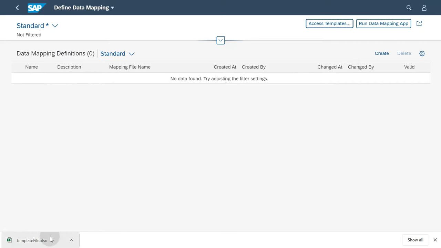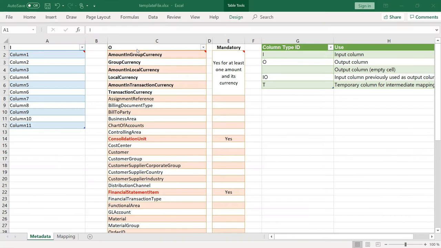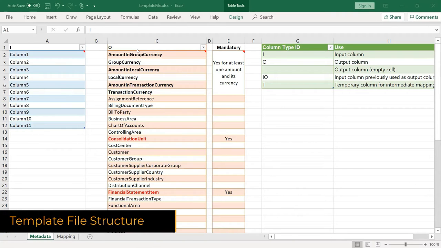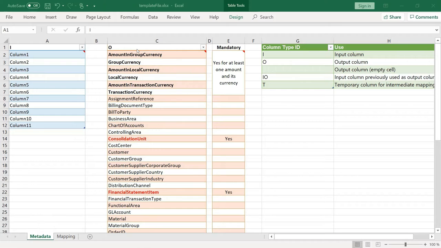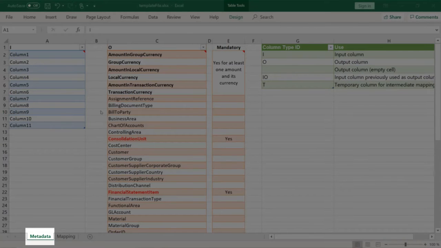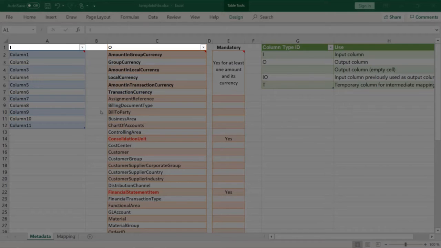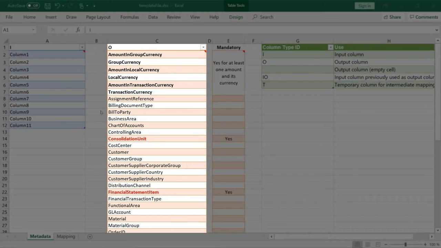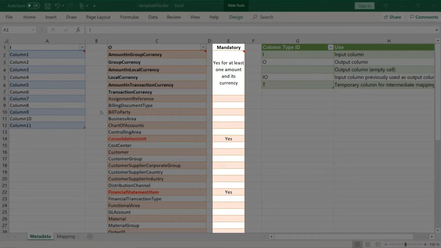Now let's take a look at the structure of the template file. A mapping file assigns source columns in a CSV file to target columns in the ACDocu consolidation table. In the metadata sheet, you define the data to be used in the mapping. There are two main columns. I stands for input and O stands for output. All O columns are target columns. They contain all the ACDocu characteristics. Since the ACDocu target columns have specific names, these must not be modified. A separate column specifies which characteristics are mandatory.